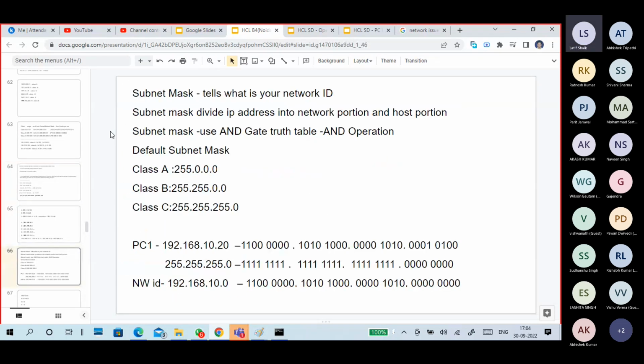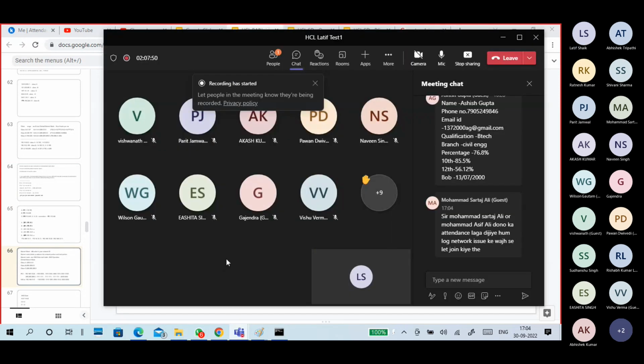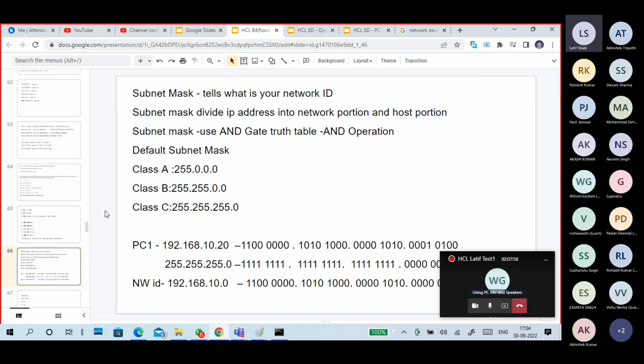If you go through this part, what is this? Okay, I will do the attendance, no problem. Okay.